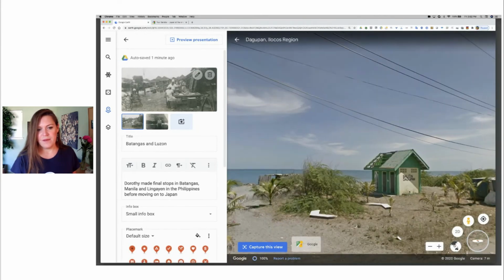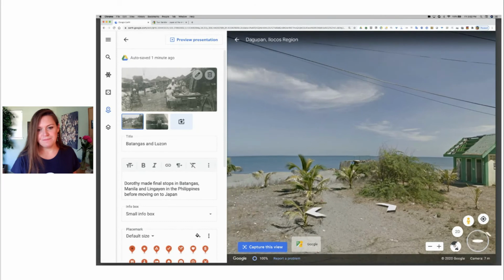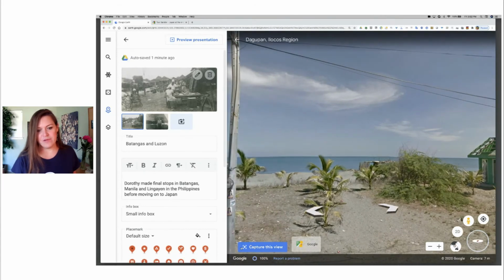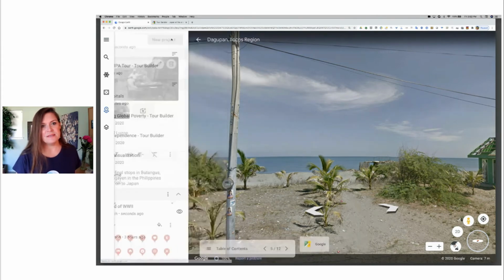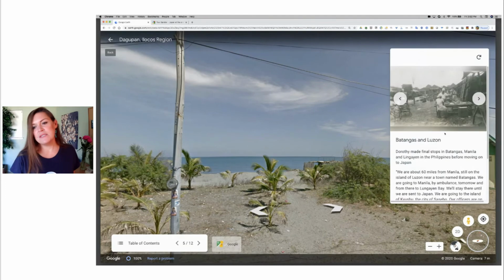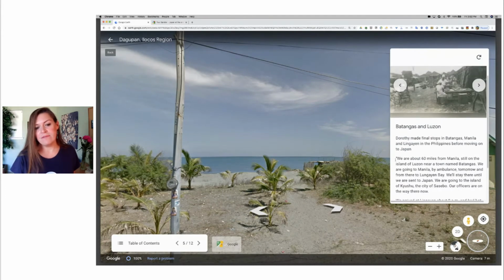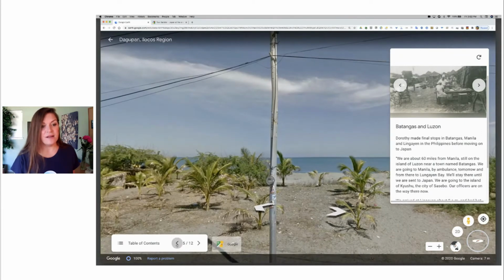Okay, I'd like a view of the beach. So I'm going to go ahead and capture that. So this is where we will travel to when we go to this particular location. So I'll just go ahead and preview it. So we still have the same dialog box and the photos. We just have that Street View imagery instead of the satellite view.